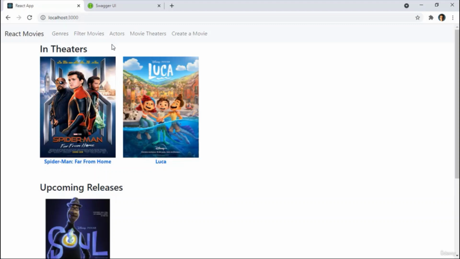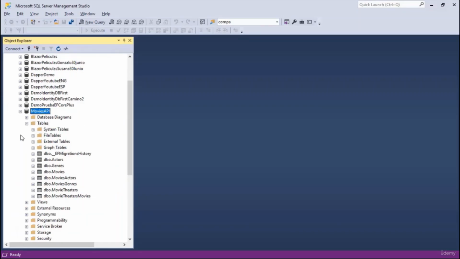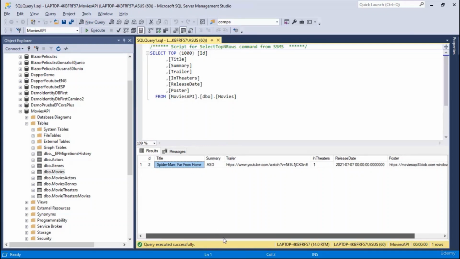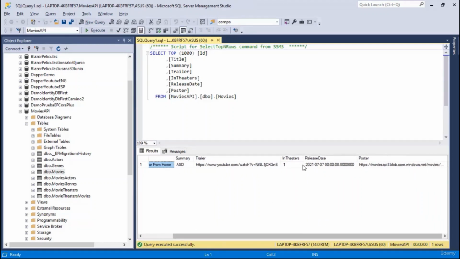Why is that? Because remember, since we haven't built our movie details component, the component that will have the details of the movie, we got a 404 and then we were redirected back into the landing page. But if we go to SQL Server Management Studio and we go to Movies API and we go to Movies, right click here, select Top 1000, we are going to see that indeed we have a movie with its title, the summary, trailer, in theaters, release date, and poster.